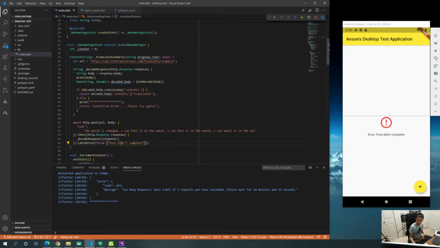But now that I catch the error, it's throwing this up instead. So what's puzzling to me now is that clearly it's going into this then block. The response is accepted by my decode response. It's coming over here. It's returning this connection error because, of course, we've done too many. And I know that because it's printing out this star message.